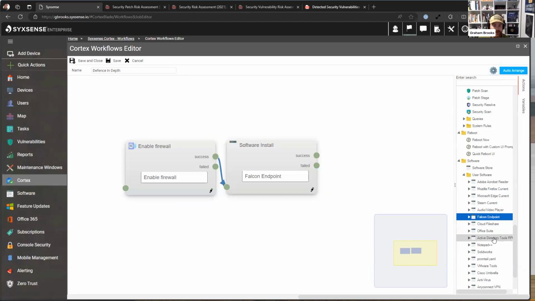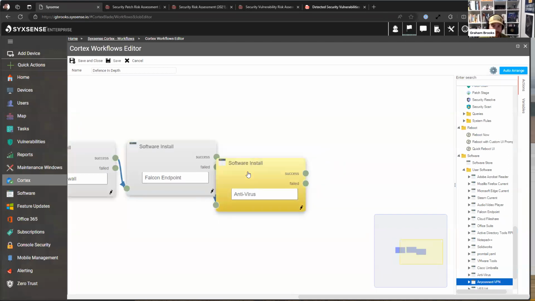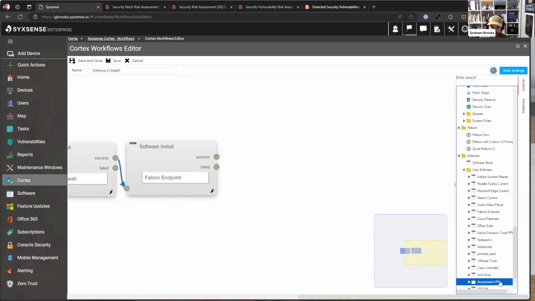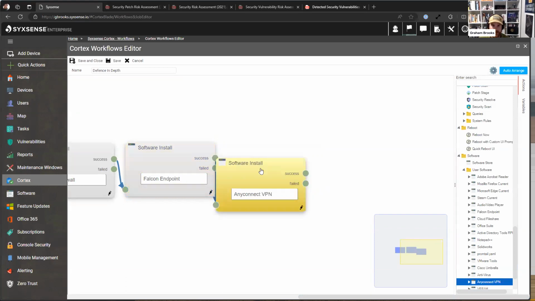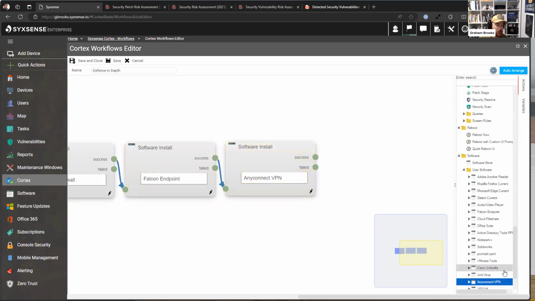And then after we install our antivirus, we're going to make sure that our network VPN is provisioned. So all traffic needs to be passed through the firewall, and that traffic also needs to be encrypted. Oops, I dragged over the wrong item. Let's try that one more time. All right. So once we have AnyConnect VPN installed, we're then going to ensure that we have our SIEM platform.